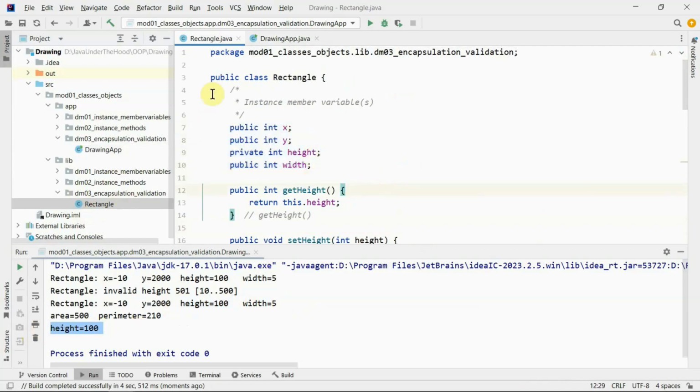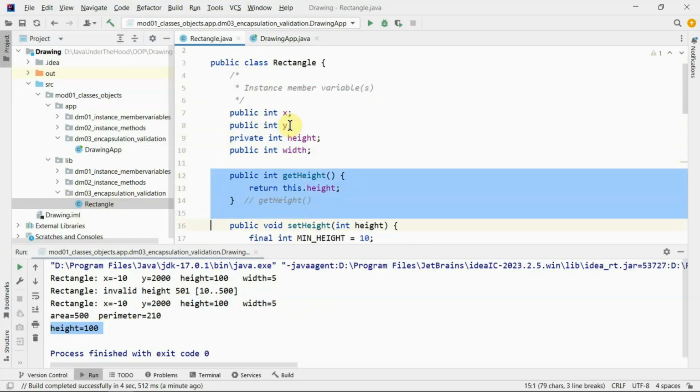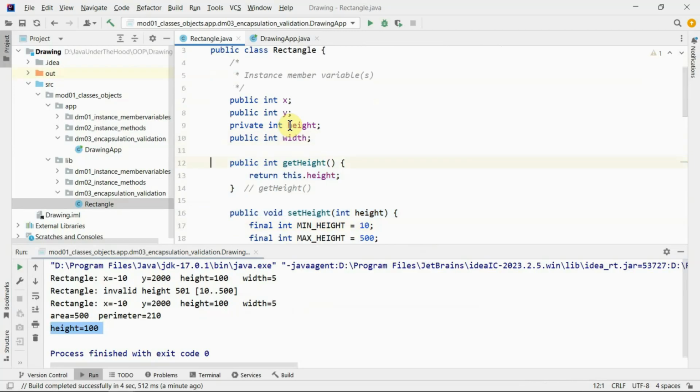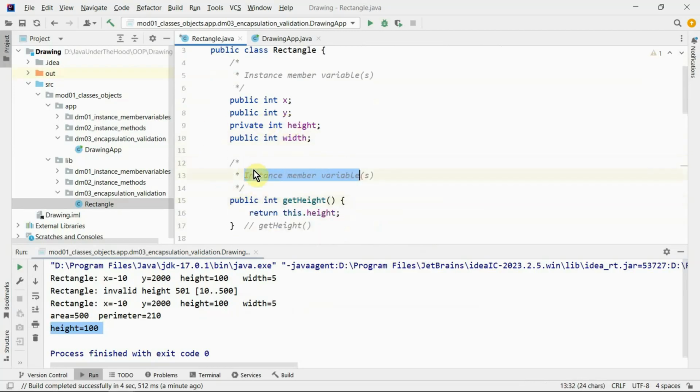Now before anything, I'm going to create a new comment block, because the get and set height, they are not instance member variables, but they are getters and setters. Okay. So I'm going to do exactly the same, perform encapsulation and validation for the remaining properties x, y, and width. But I'm going to pause the recording and see you after the implementation.